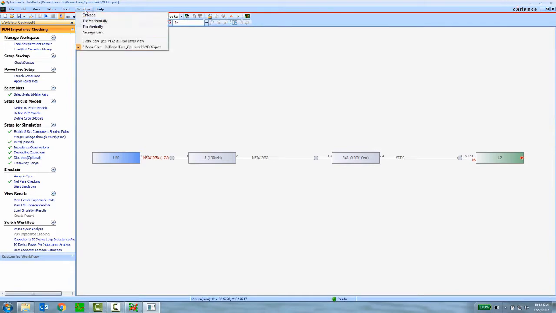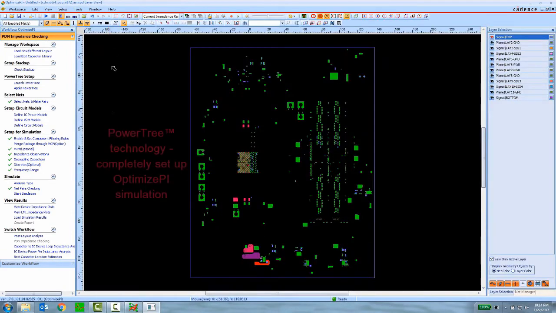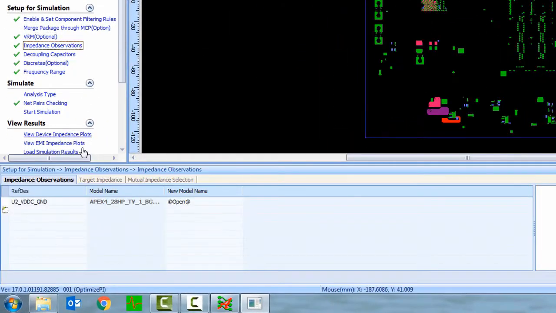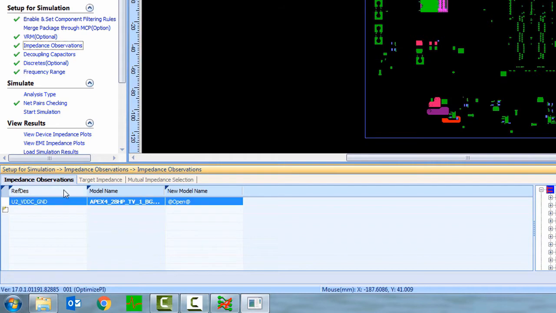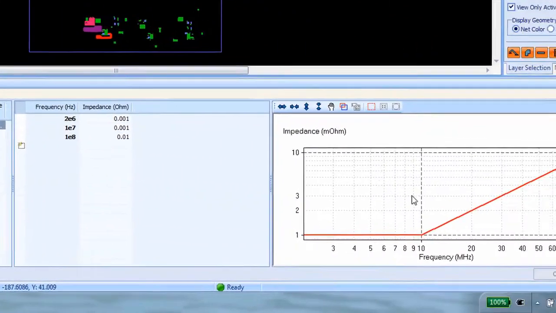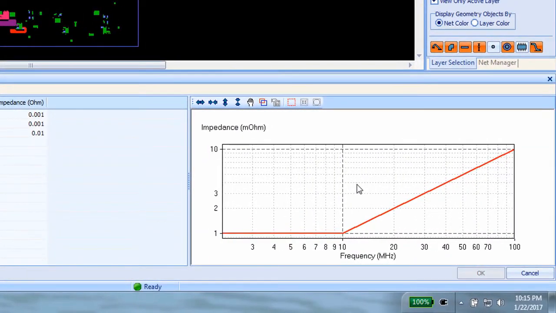The main benefit of PowerTree is its ability to completely set up an optimized PI simulation. For the IC device, an impedance observation was created at component U2 between VDDC and ground. The Target Impedance tab shows that the component's target impedance constraint has been automatically applied from the library.